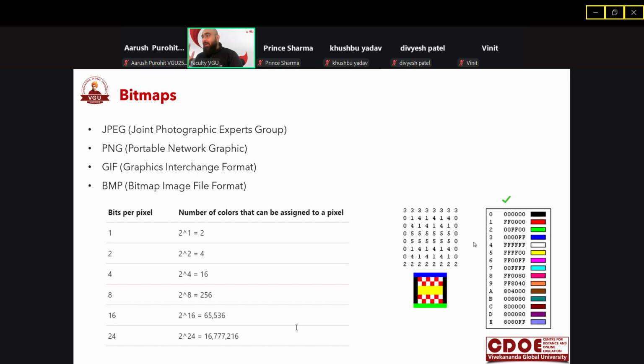Then what is the right side format? 0 0 0 0 0 0 is a sequence of numbers describing a color. Black always has 6 times 0. Then red has double F, double zero, double zero. Then green has double zero, double F, double zero. This is the color coding we have.